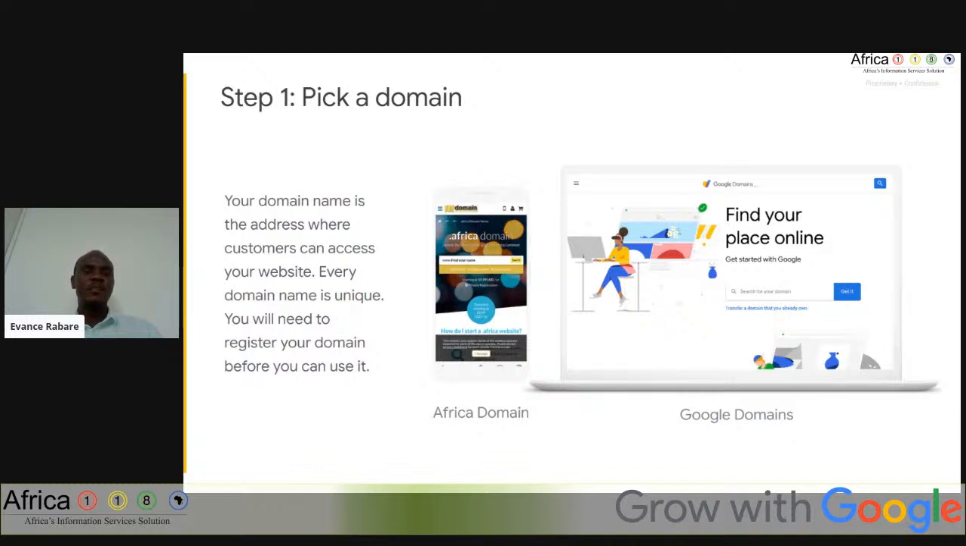Africa 108 is a domain name. Ethio Telecom is a domain name. Commercial Bank of Ethiopia is a domain name. Let's not confuse the domain name with the URL. When you add the www, as in www.ethiotelecom, that makes it a URL. But the domain name is just the name of the website, what customers will type into the search engine to find you.